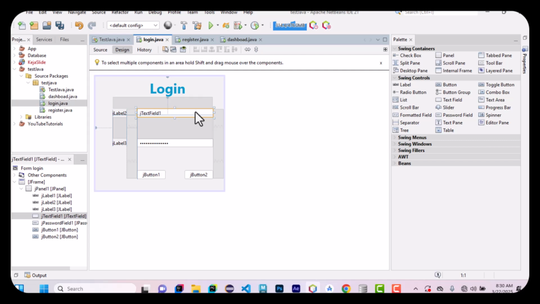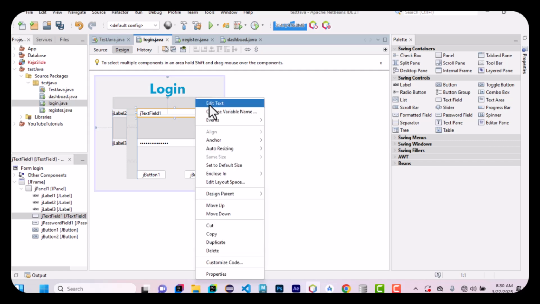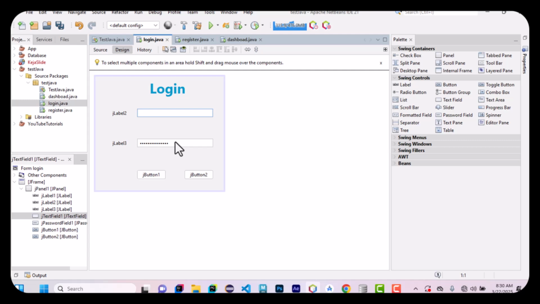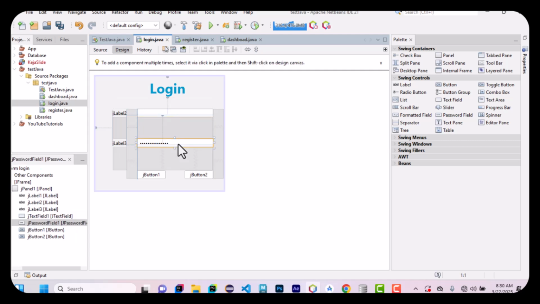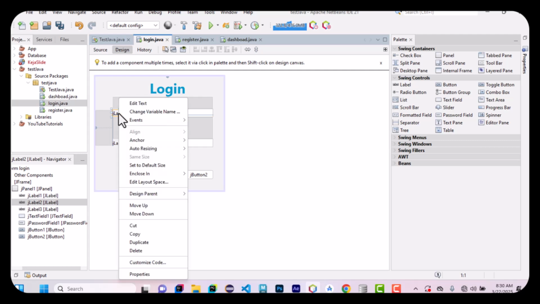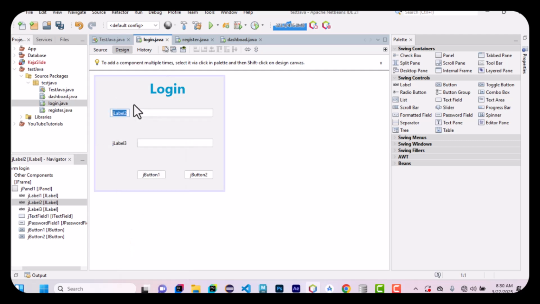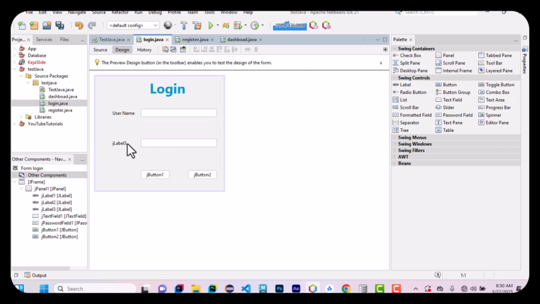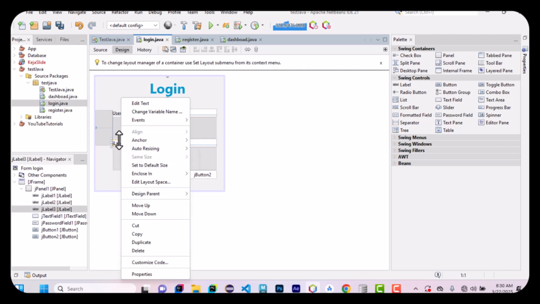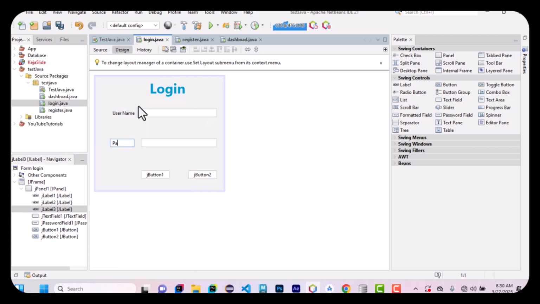We are going to name these first of all. To rename this, just edit it and remove all this stuff. Inside, click this and edit. This one is just username. And this one here is the password.